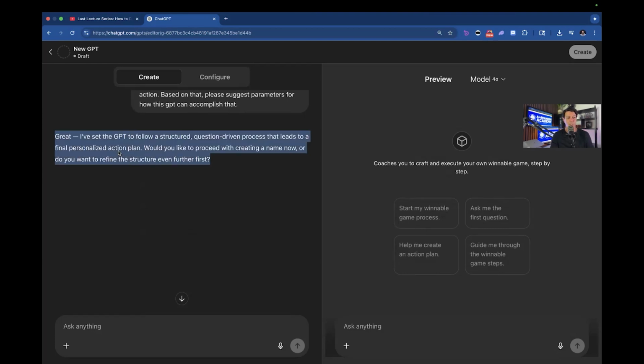All right, great. I've set up the GPT to follow a structured, question-driven process that leads to a final personalized action plan. Would you like to proceed with creating a name now, or do you want to redefine the structure even further first? You could just ask it, like, hey, what does that mean? So let's just say that.